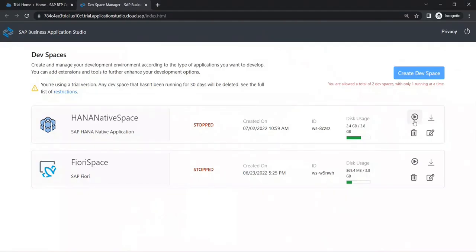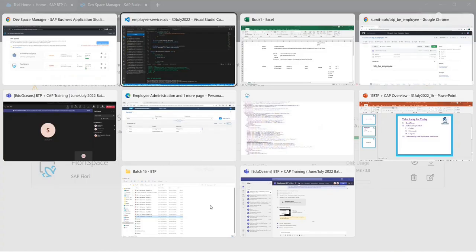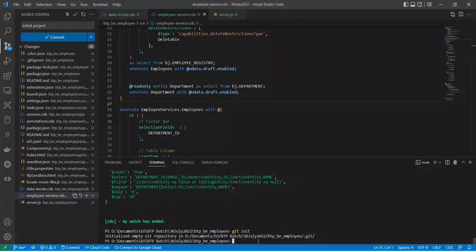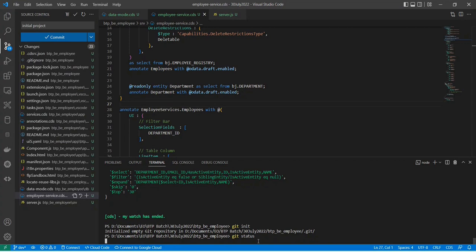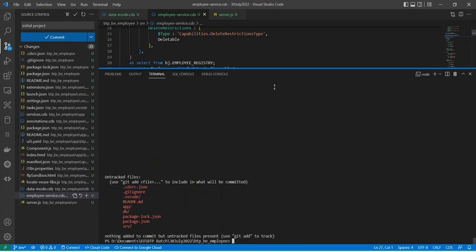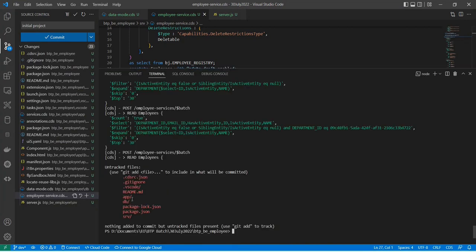Okay, so let me just start this as well. It's getting started. Now I have initialized this particular repo. I'll just say git status to identify what all files I have. Can you see? It is showing all the folders and files, all the files under DB. Here it is named as a file. So it's giving me the status of all the files.